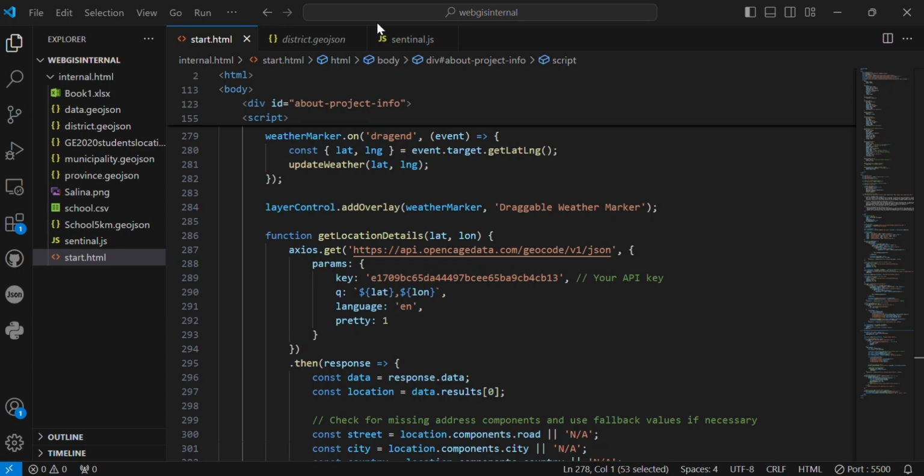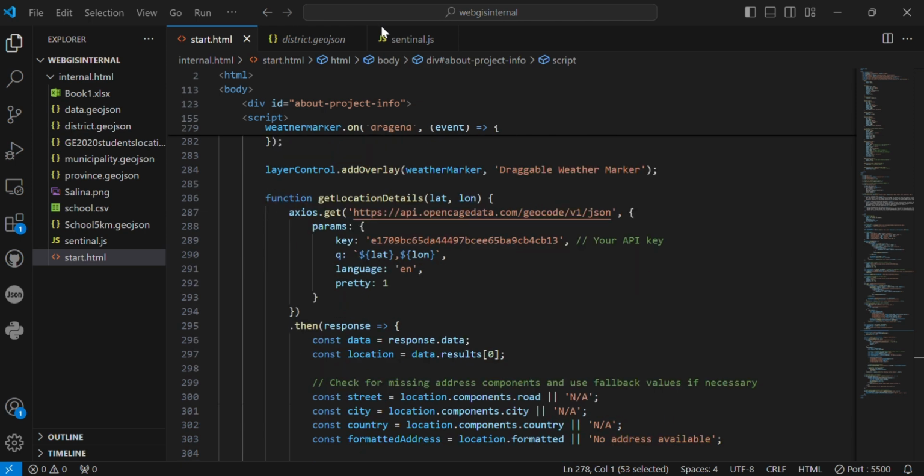Then when the marker is dragged to the new position, it triggers the update weather function again to fetch and display the weather for the new coordinates. It means for the new locations.